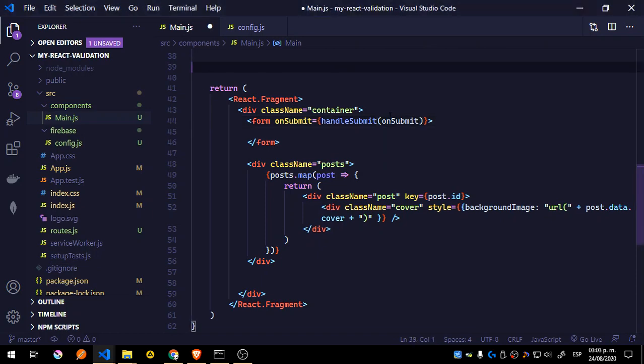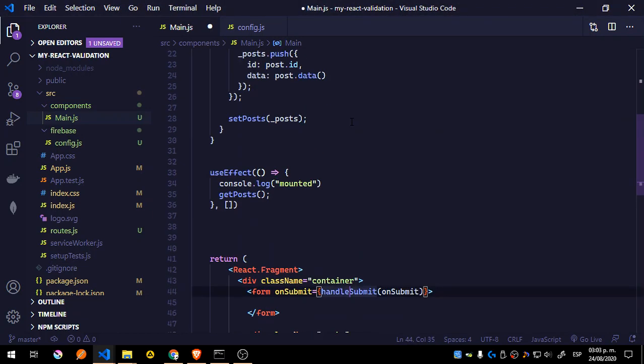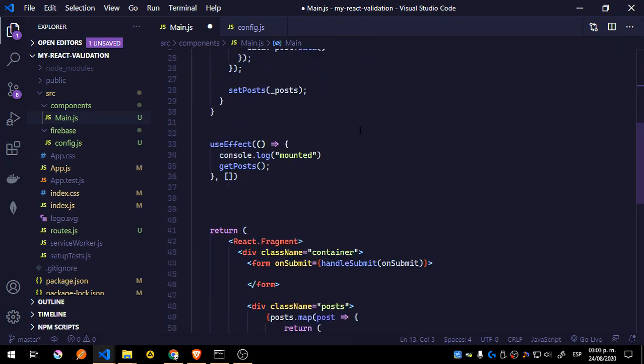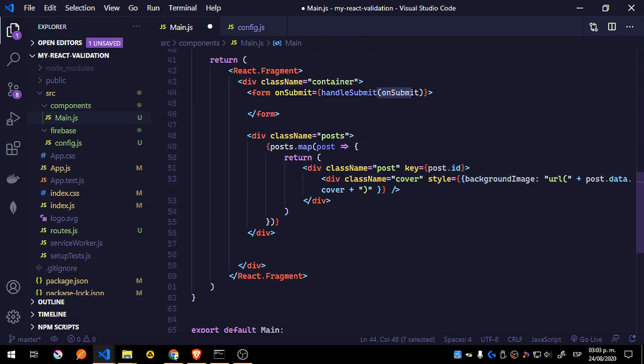Okay, so the handle submit is coming from the use form. You can see that. And inside we pass the function that we want to run.